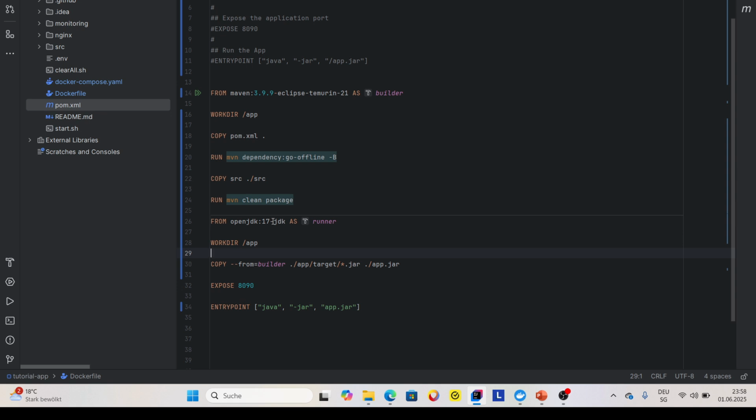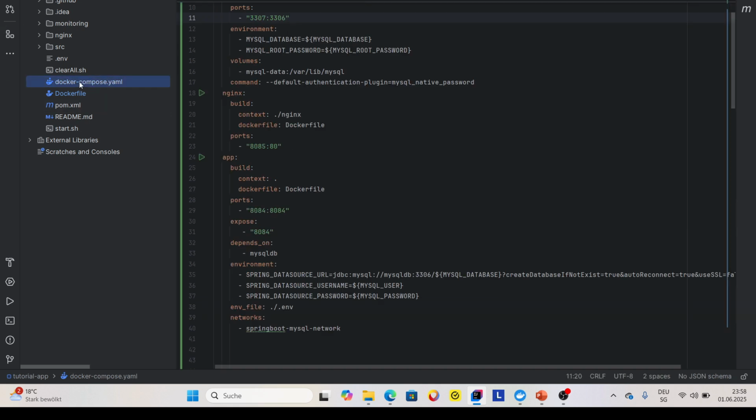If this image is available, then it will certainly work. And then it will copy this target folder jar to this app jar. Okay, then it is exposed to this, and this is my entry point for this image. How am I running it? I am running it using Docker Compose.